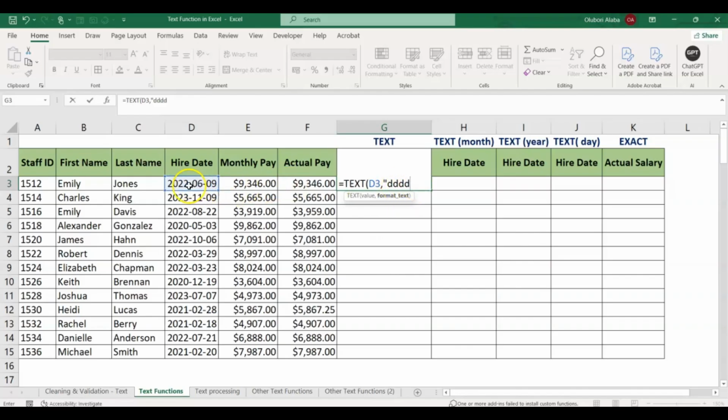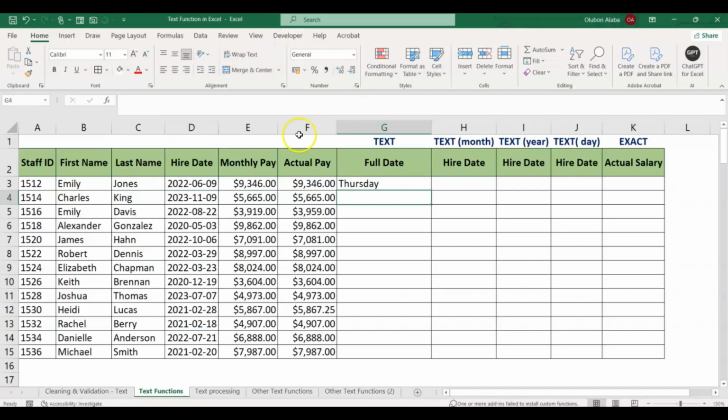Now looking at this date, we don't actually know whether this is a Monday or a Tuesday or a Thursday. But if you pass in your argument, your customization this way, it will actually return the actual day of the week. Now let me just close this and press enter, and then you see that this date is actually on a Thursday. June 9, 2022 is actually a Thursday.